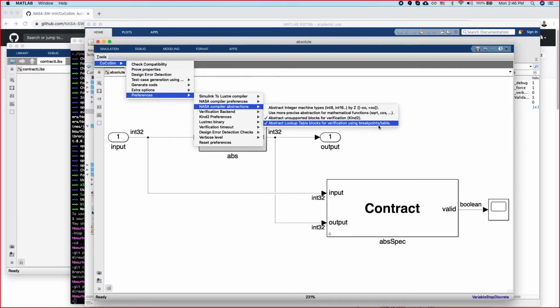Abstract lookup tables for verification using breakpoints on tables. I just added this last week, and it's very interesting because the way the lookup table is now implemented, we give the concrete implementation of the lookup table. We use interpolation, we use extrapolation, and we give you the precise implementation of the lookup table. But this precise implementation is a lot. There are a lot of nonlinearities because there are a lot of divisions and a lot of multiplications. And what we noticed is that it takes a lot of time to prove that maybe the lookup table outputs are within the range. So what we did is, instead of giving the concrete implementation of the lookup table, if the user chooses to enable this option, it will give just an abstraction of the lookup table, the way that we did it with cosine.